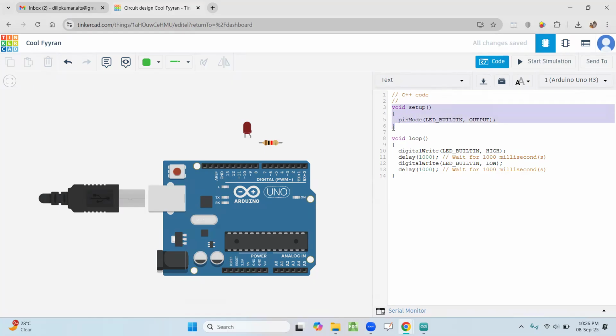One is void setup, the other is void loop. Void setup is used for the pin declarations as well as variable declarations. This will be executed only once. Void loop is the main function, where the instructions are written inside this loop function. Currently in Tinkercad, this program is available as a default program, so let us go with changes.